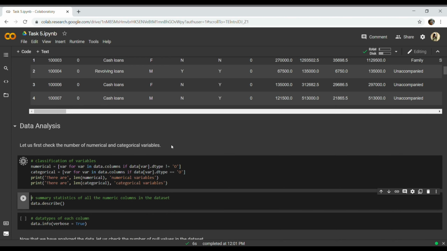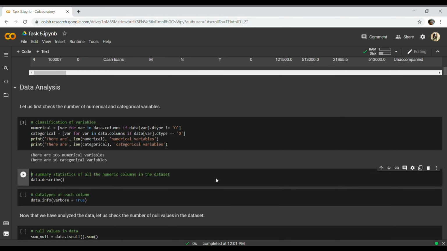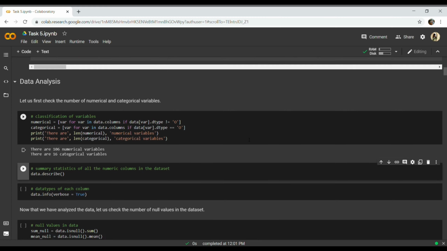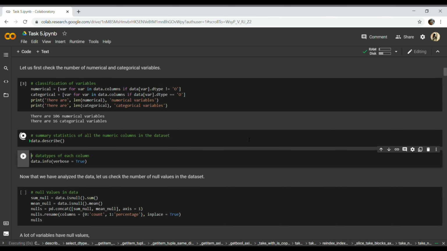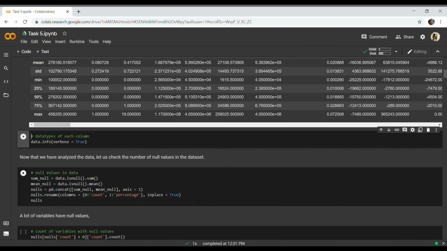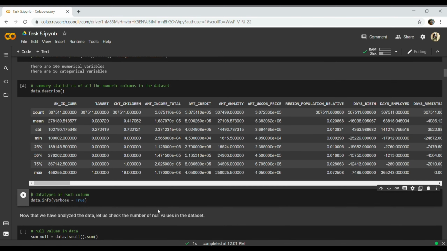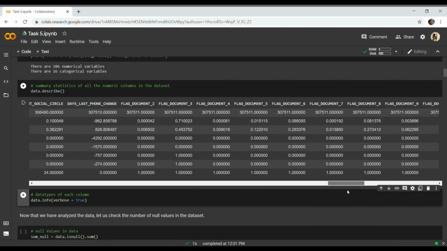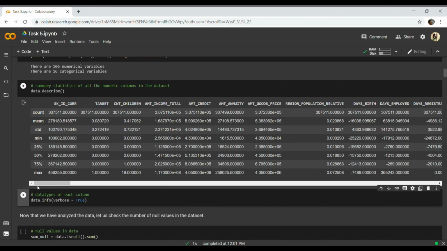Let's go. The first step is splitting into categorical and numerical variables. There are 106 numerical variables and 16 categorical variables. Now let's see the summary statistics. You won't understand it in the initial stage, but as we dive deeper into the analysis, we will be able to understand.